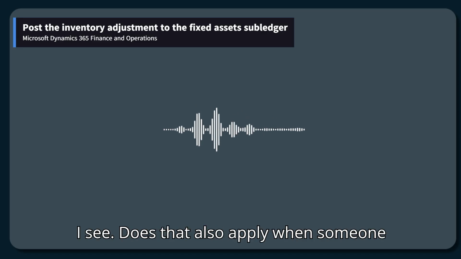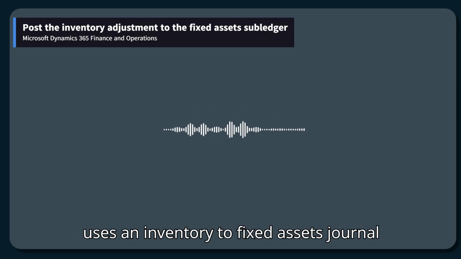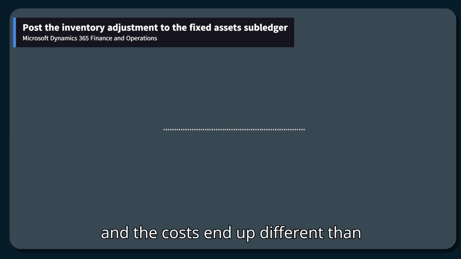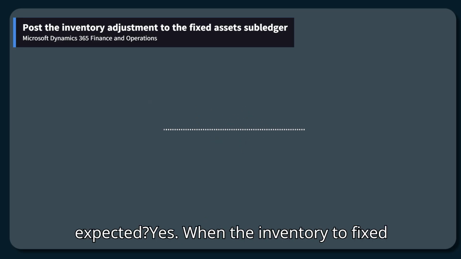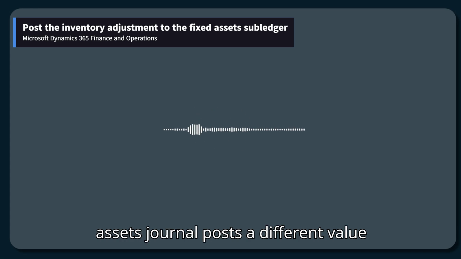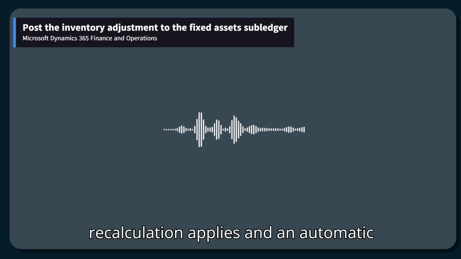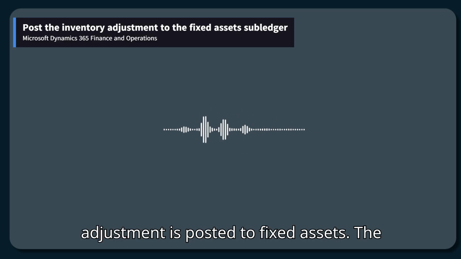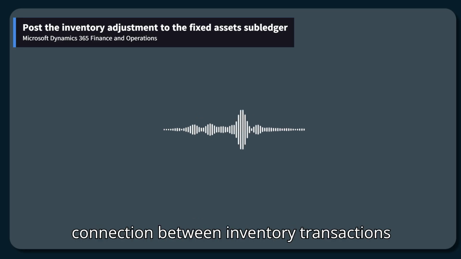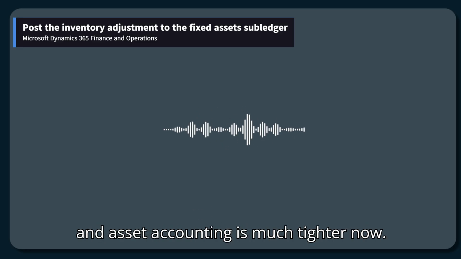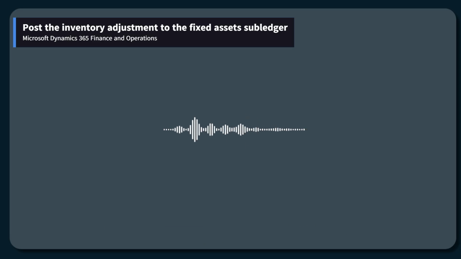Does that also apply when someone uses an inventory to fixed assets journal and the costs end up different than expected? Yes, when the inventory to fixed assets journal posts a different value for the same item being capitalized, the recalculation applies, and an automatic adjustment is posted to fixed assets. The connection between inventory transactions and asset accounting is much tighter now.